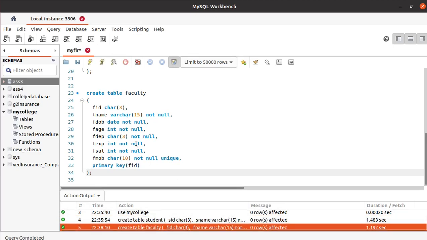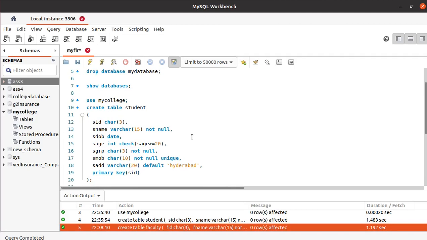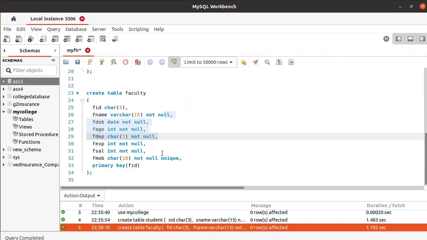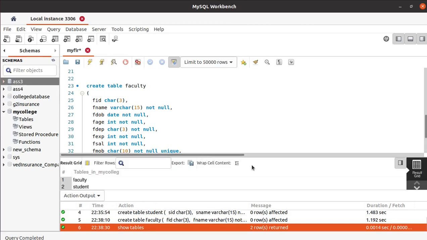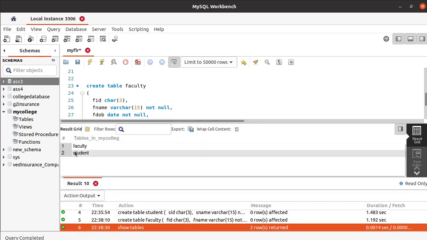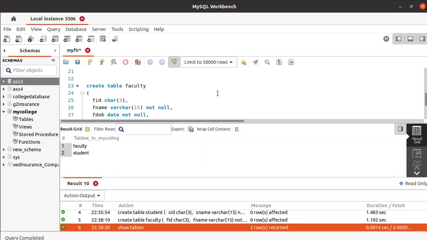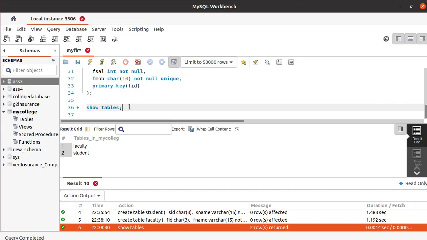Yeah, we have successfully created the table faculty also. Now in the database we are having two tables, student and faculty. How to see that? With the help of the command show tables, we can see the list of tables in the my college database. You can see faculty, student, these are the tables we are having in the database my college.